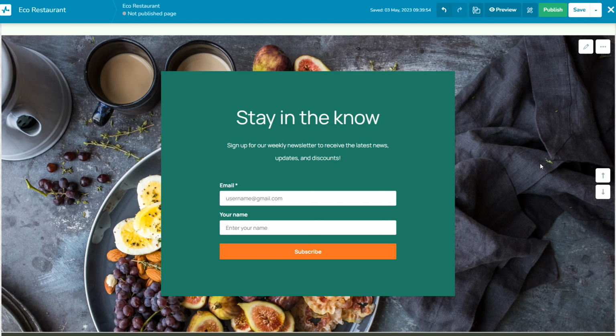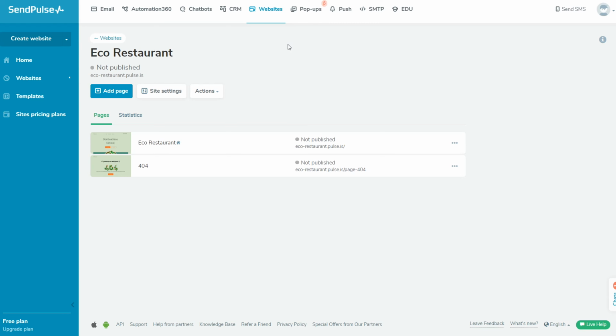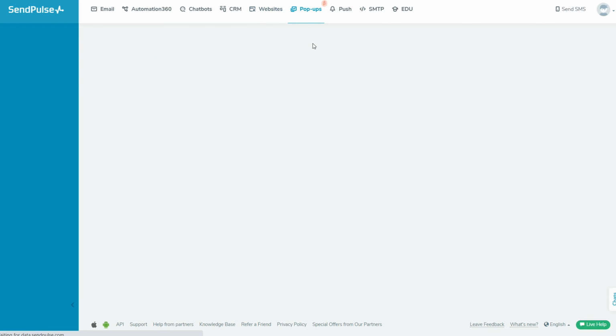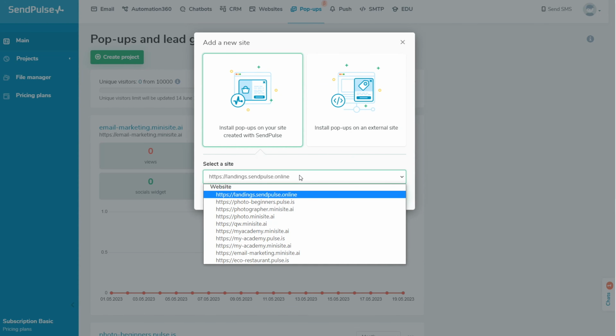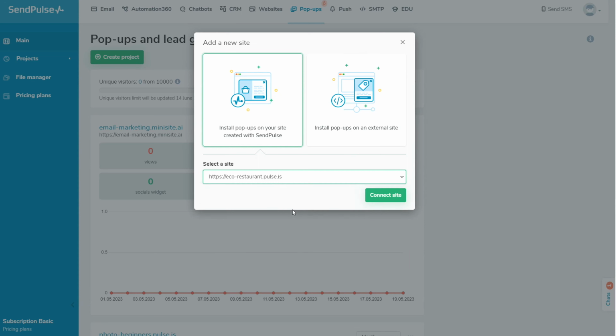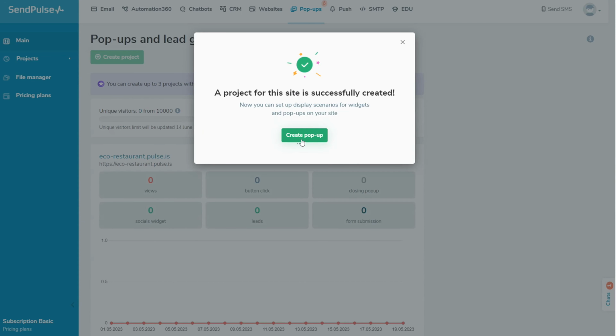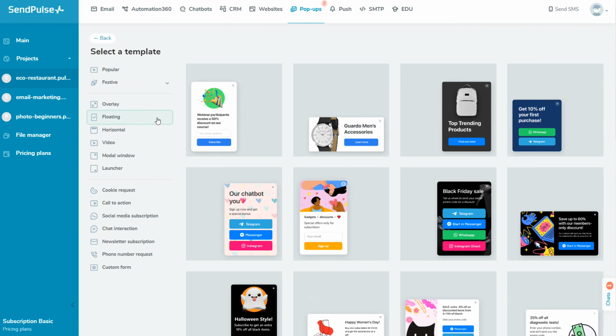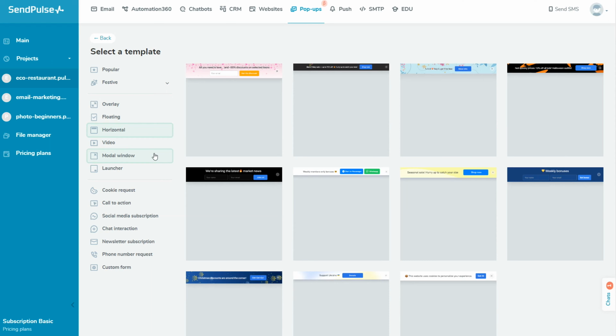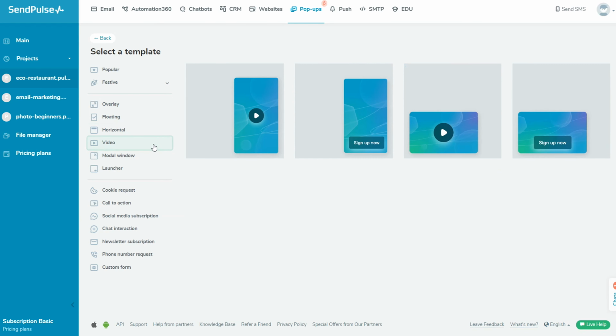Let's look at how to add pop-ups to your website. Go to the pop-up section and click the Create Project button. You can install pop-ups on a third-party website or a website created with SendPulse. The project code will automatically be added to the settings for a website created using SendPulse. Here, you can see more than 60 ready-made templates. You can choose any and use it right away or edit it according to your needs.